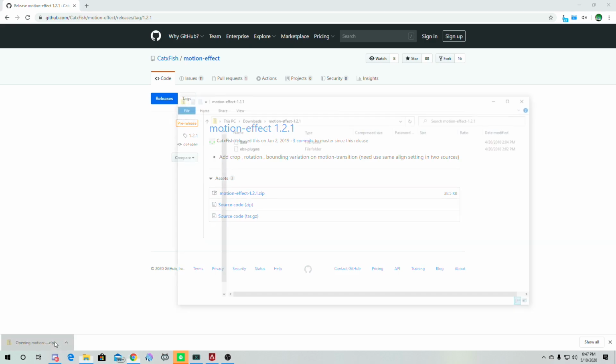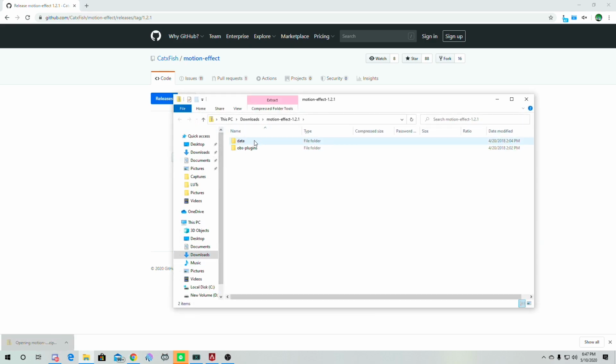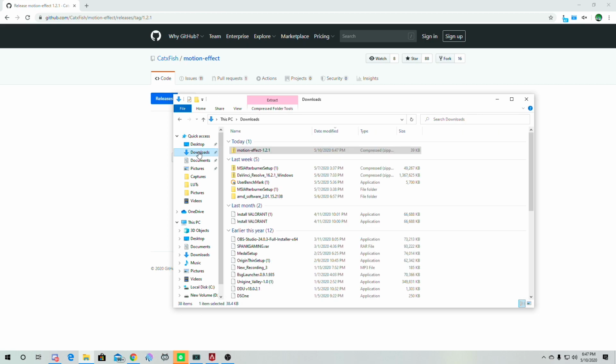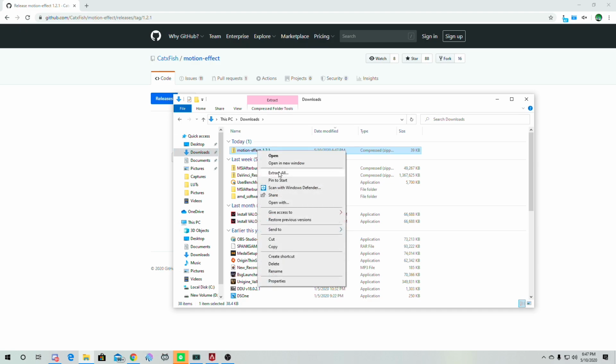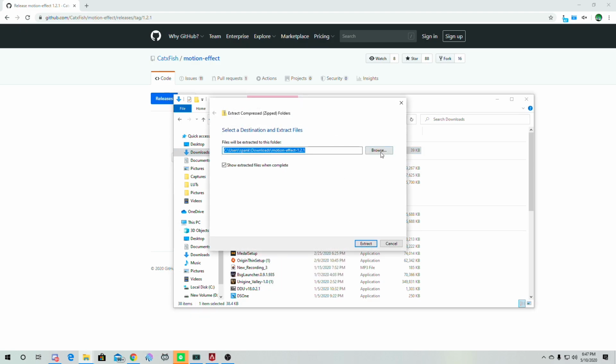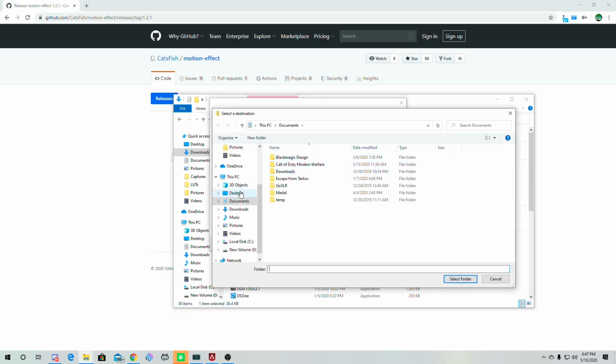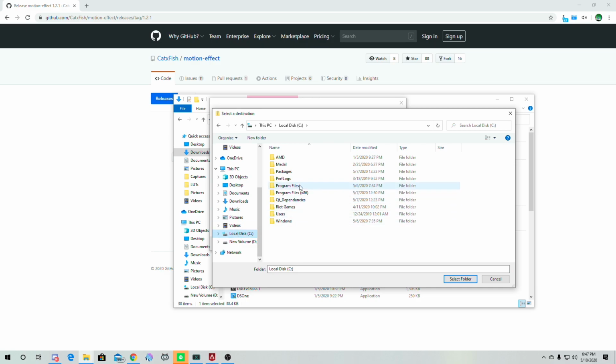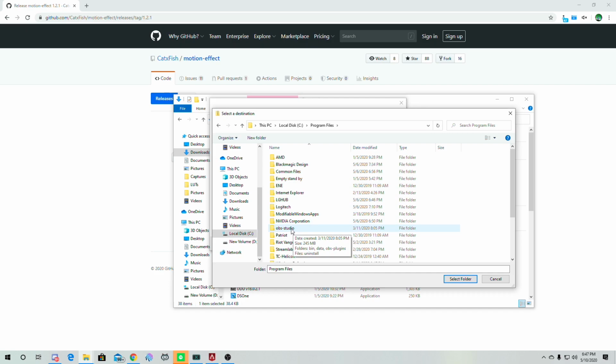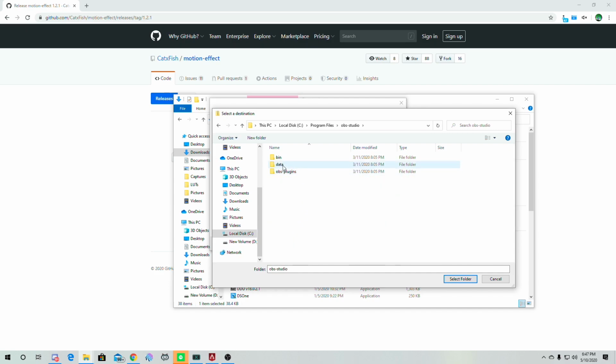So then we're going to go ahead and open that up, and then it's going to be right here. But what we're going to want to do is go to downloads, and then we're going to click on Motion Effect here. We're going to extract all, and then we're going to browse. And now instead of going there, we're going to go to our C drive. We're going to go to Program Files. We're going to go to OBS Studio. We're going to go to Data.